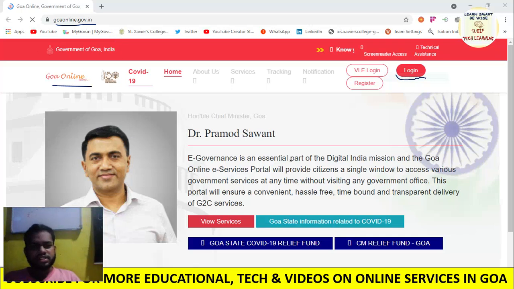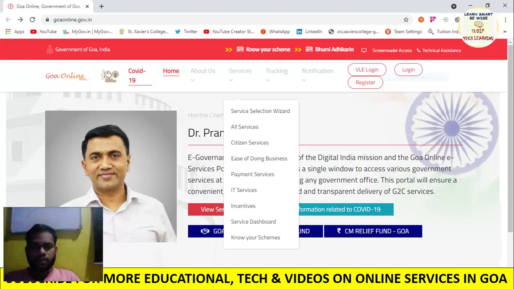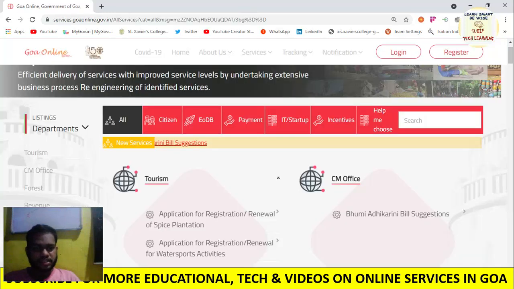Now, a simple procedure. You can see here there is an option, view services. So the very first thing, you have to go here on services and select all services. All the services which are there will be shown up something this way.